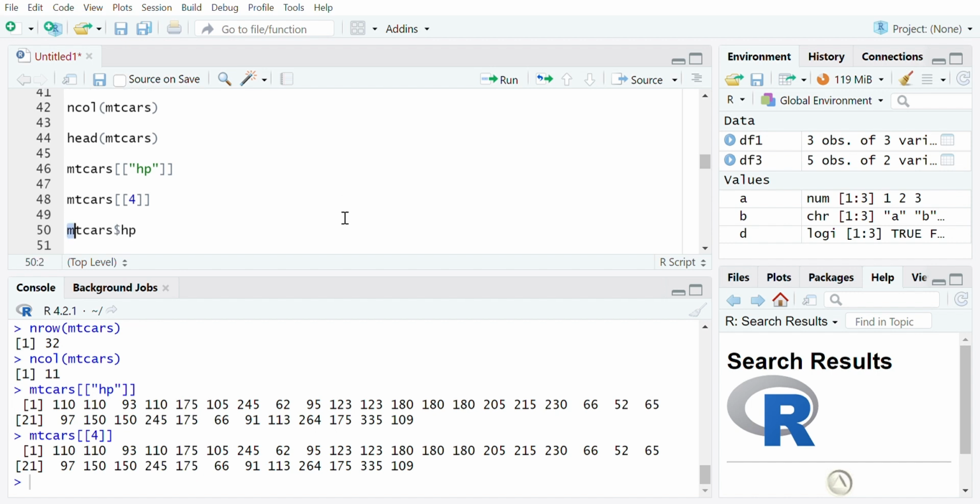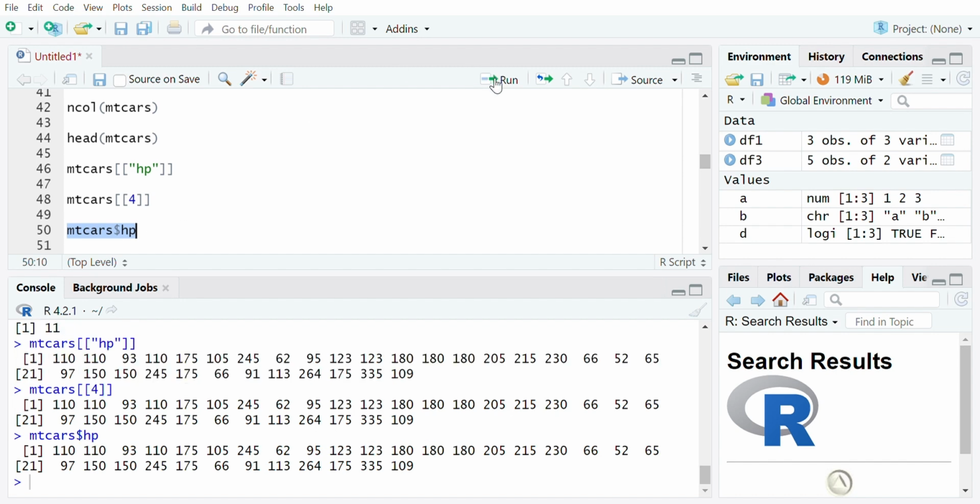Similarly, we can also use mtcars$HP, the dollar sign followed by the column name. This will also fetch you the values of the column HP. What does mtcars[, "HP"] do? Nothing is given before the comma, and after the comma HP is given. It means it is going to fetch you all the rows of the column HP.